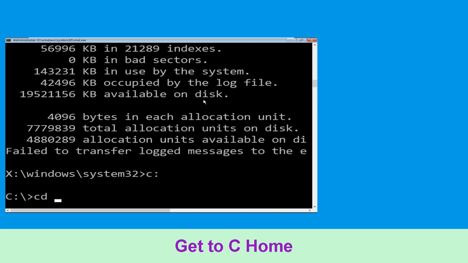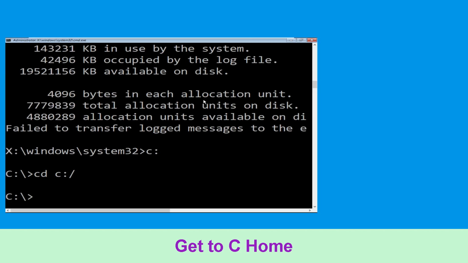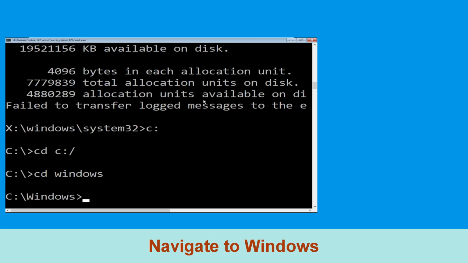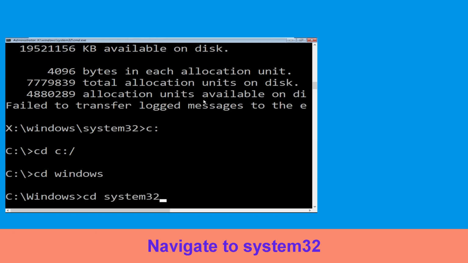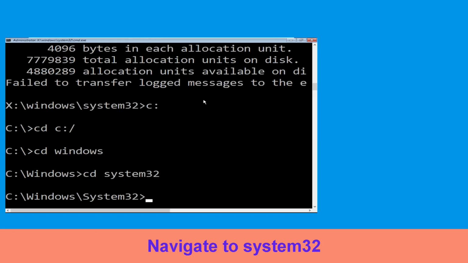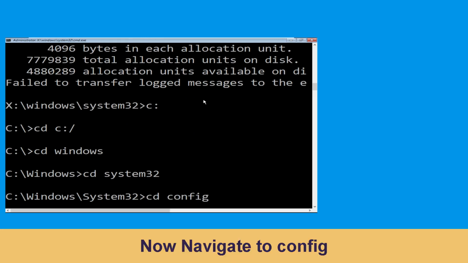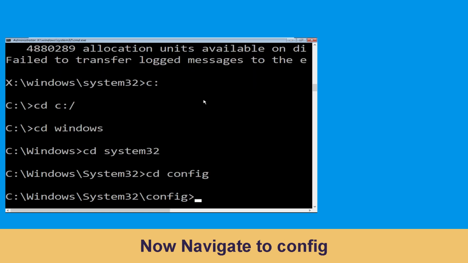Now type cd space c: / and hit enter to execute the command. Now execute this command. Type cd space windows and simply hit enter. Then type cd space system32 and hit enter to execute the command. Type in cd space config and simply hit enter to execute the command.